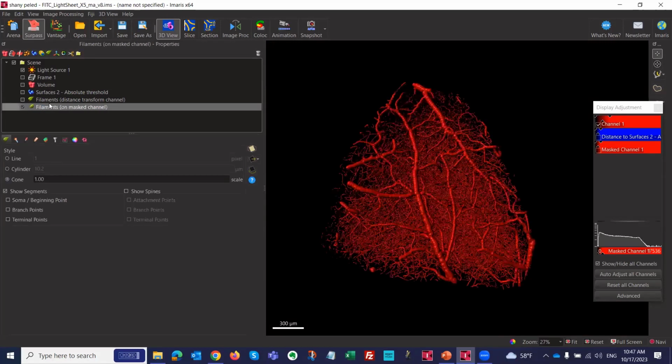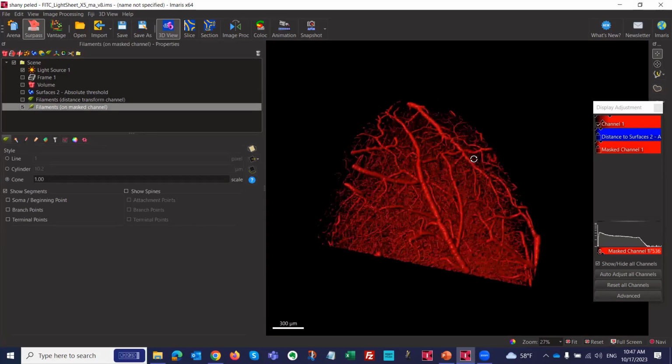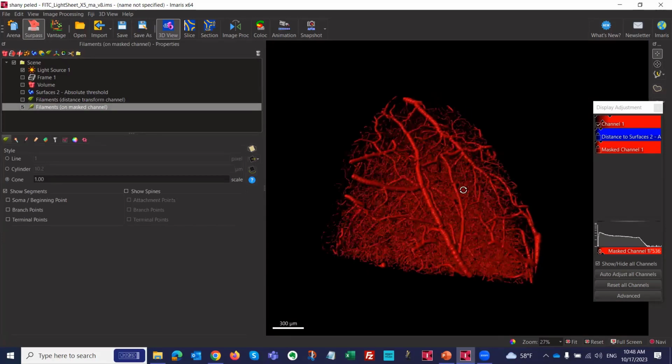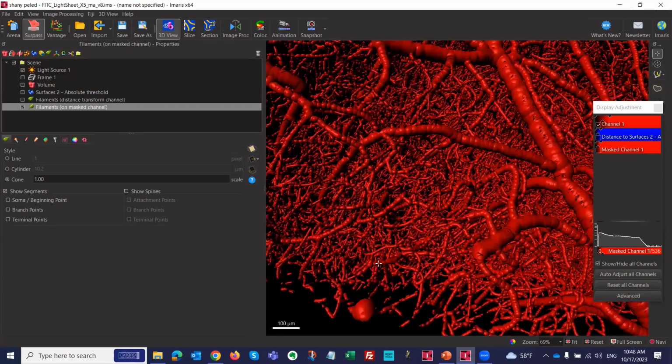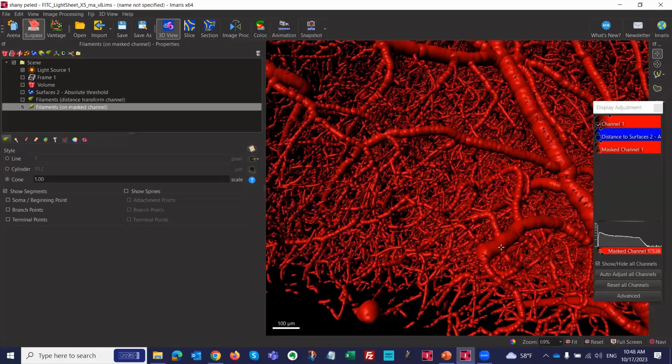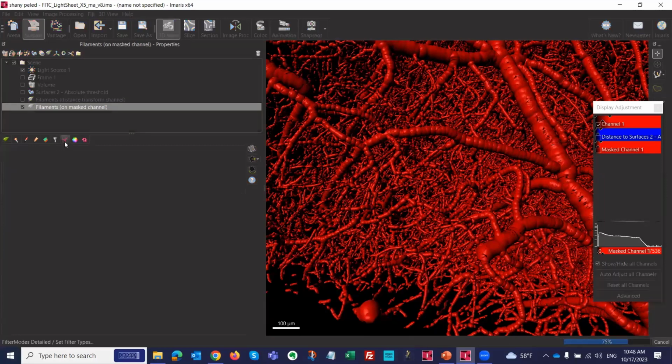So I have this one here where I did one filament trace. You can see you can go all the way down to the microvessels and get individual segments. A segment is every time there is a branching point, this is considered one segment, and then you can get the statistics, very similar to the neurons or any tree-like branch structures.